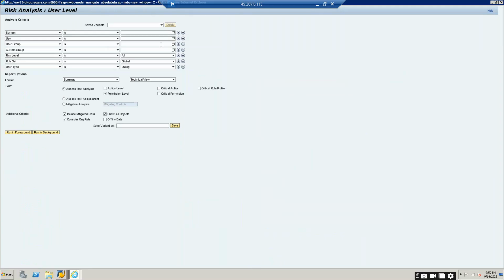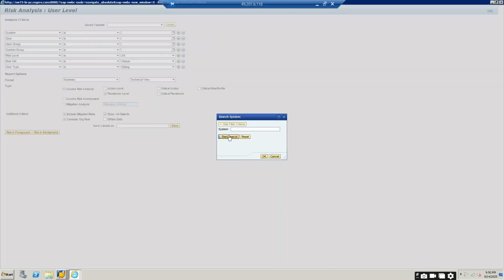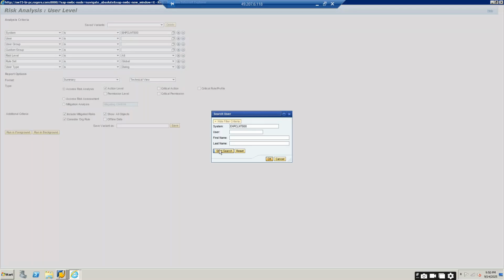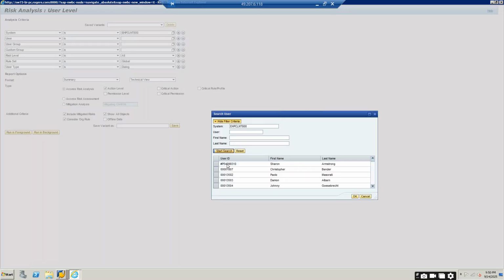After clicking on user level, here we need to select the system. Okay, so here we have an EHP client 800. Select that and select the user ID. If you want to perform the risk analysis for a user, select that user here. If you click on the search button, again we have to search. Then we can see all the user IDs here. Select any one of the users.